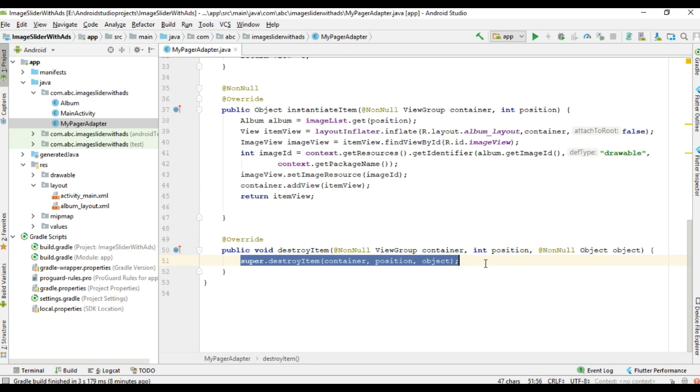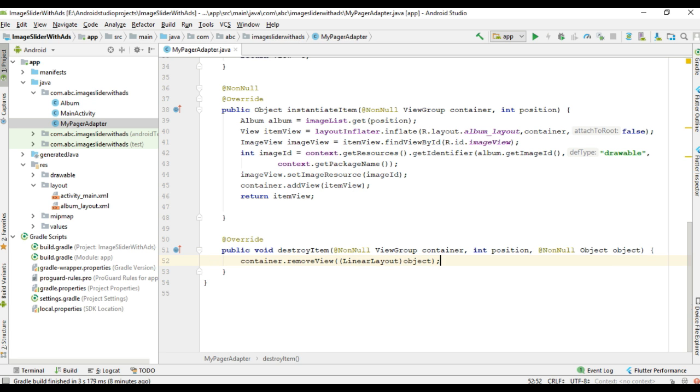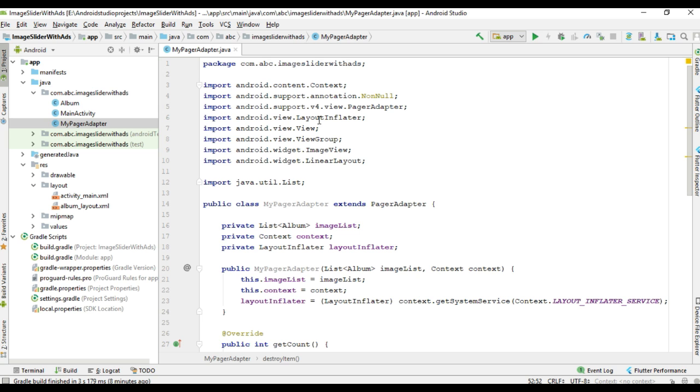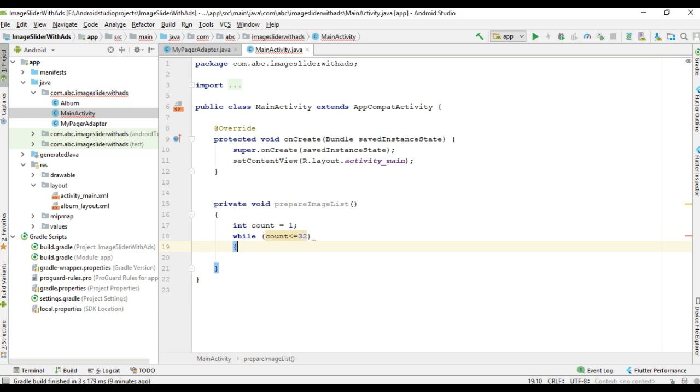Okay. So now override one more method called destroyItem. So remove view. Here it is a linear layout. Okay. So now the adapter is ready. Now first here I create a method that prepares the list. Create a variable count equal to 1, while count is less than or equal to 32, because we have 32 images available in the drawable folder.